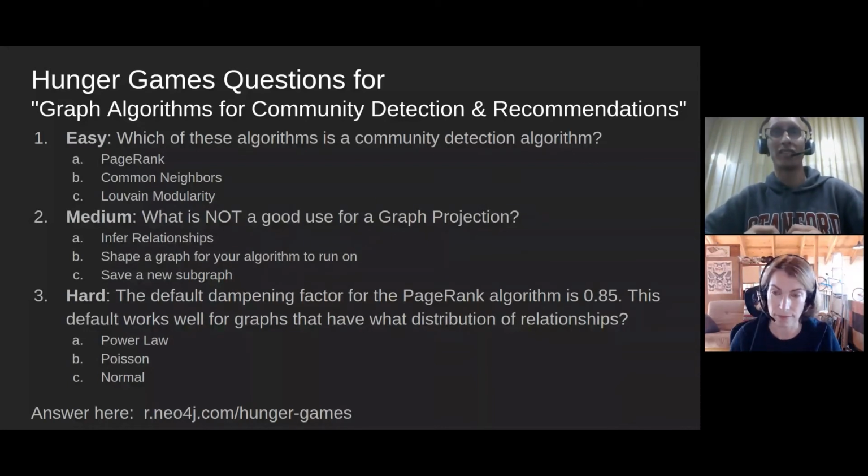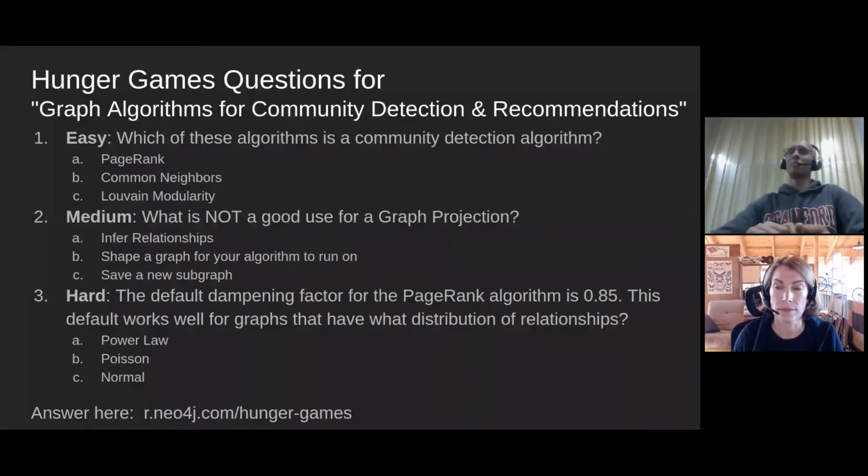So we've got 3 questions. The easy one is, which of these algorithms is a community detection algorithm? Slightly harder, what is not a good use for a graph projection? That's a Cypher graph projection that we talked about when we were talking about how you execute algorithms. And finally, a bit of a tricky one. You had to have been paying attention when Amy was explaining this. Amy pointed out that the default dampening factor for the PageRank algorithm is 0.85. But what distribution of relationships does that work best on? So those are the 3 questions.